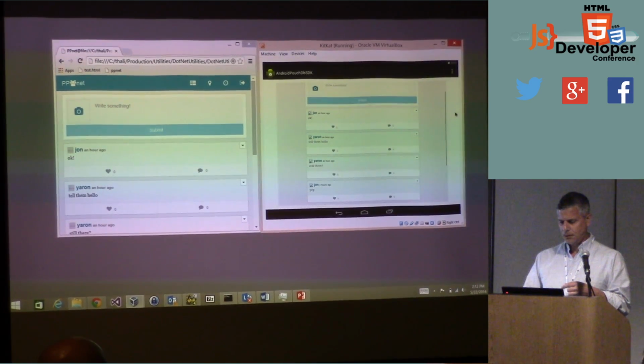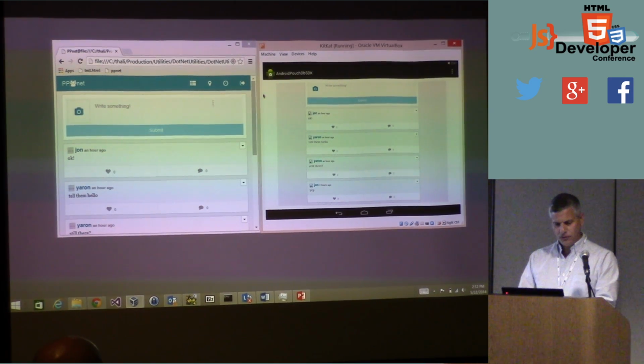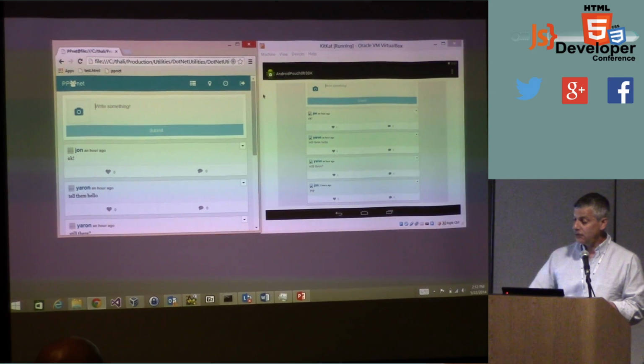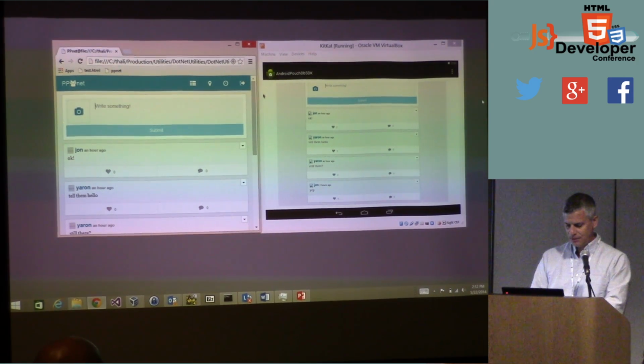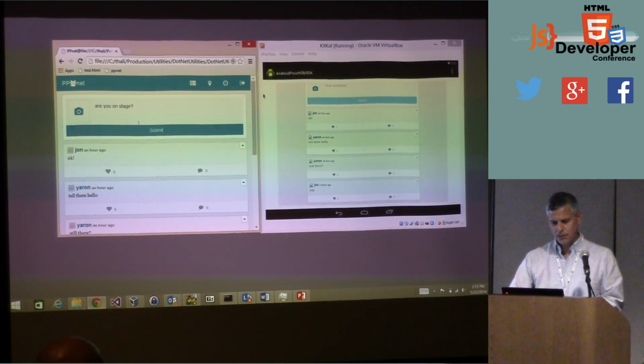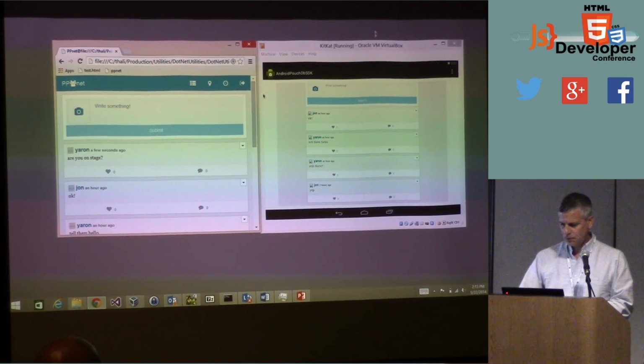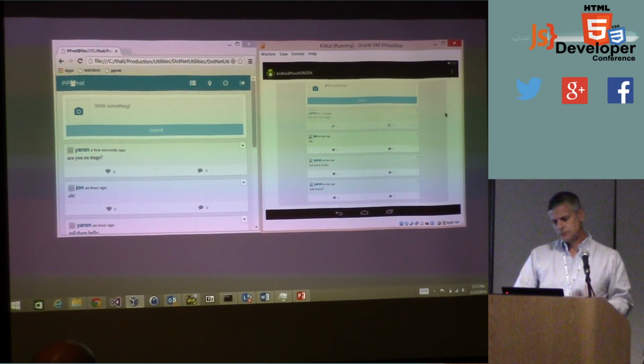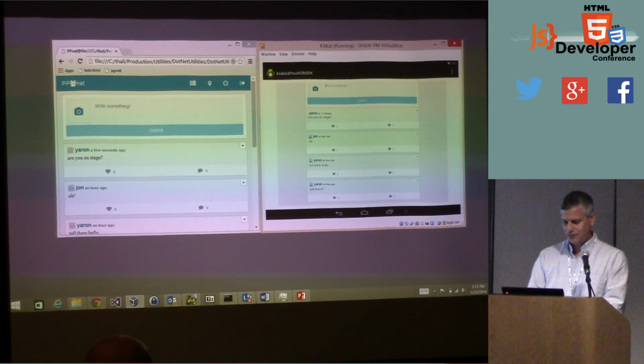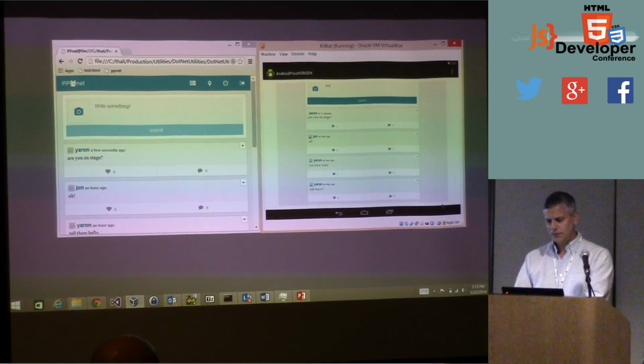It might take a second to wake up, but on the left, this is Yaron Goland, who's the guy that actually is building this thing. And he might say, "Are you on stage?" Wait for things to heat up, and yay, yes. So you get the idea.